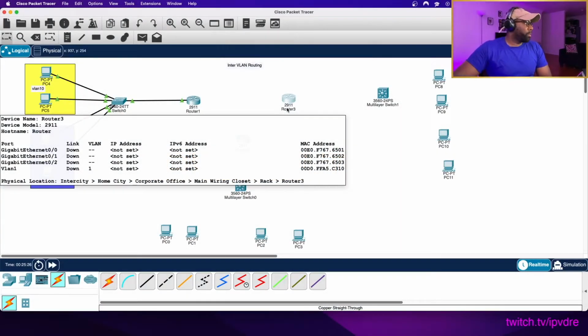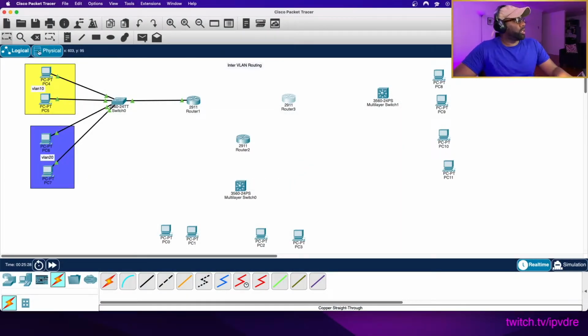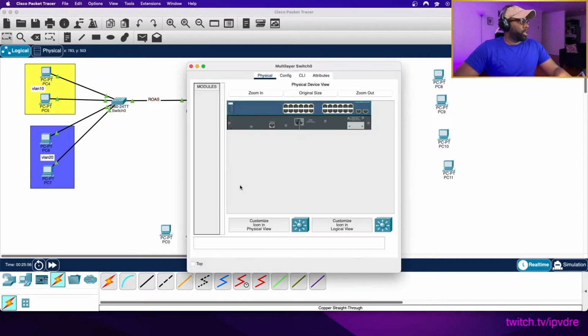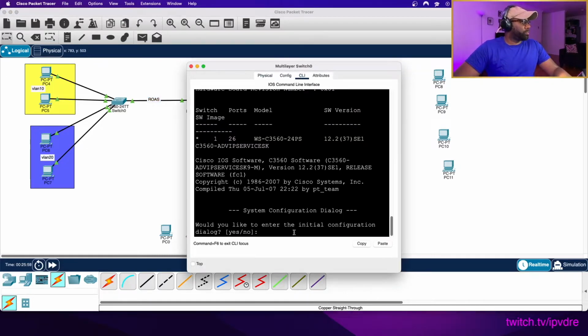VLAN routing with switch virtual interfaces. So this was router on a stick, right? We used virtual interfaces called sub-interfaces in order for us to properly route traffic between VLANs using this router, right? Now what we're going to be doing is using switch virtual interfaces in order to route traffic between VLANs on a layer 3 switch. And this is how we do it.